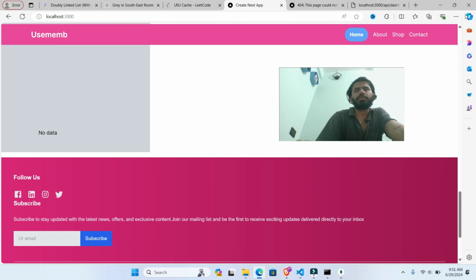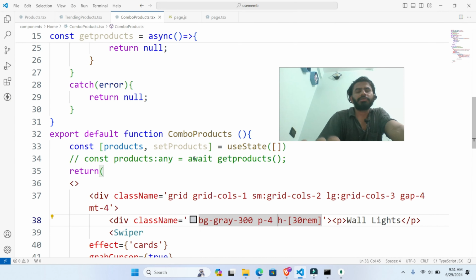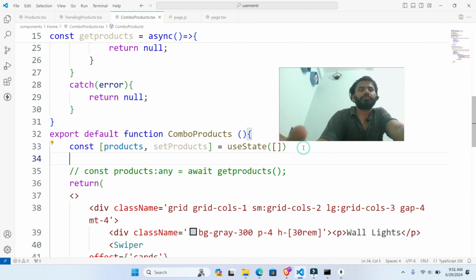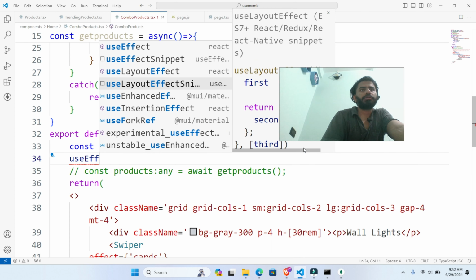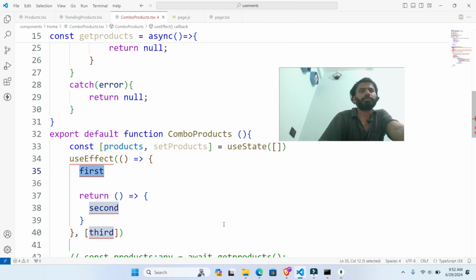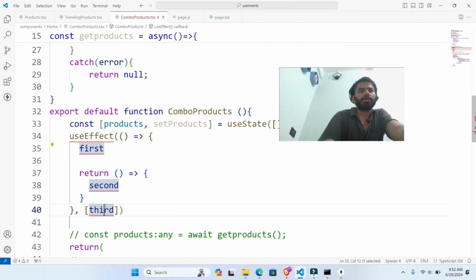Why I'm doing this way, right? Because I would not get any sort of exception when I'm working with the production build. So I'm going to add a useEffect snippet.